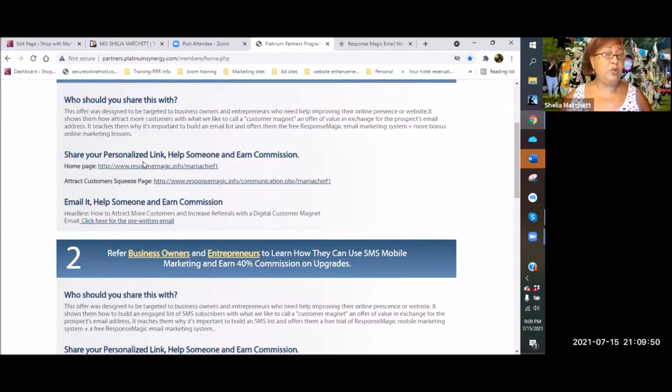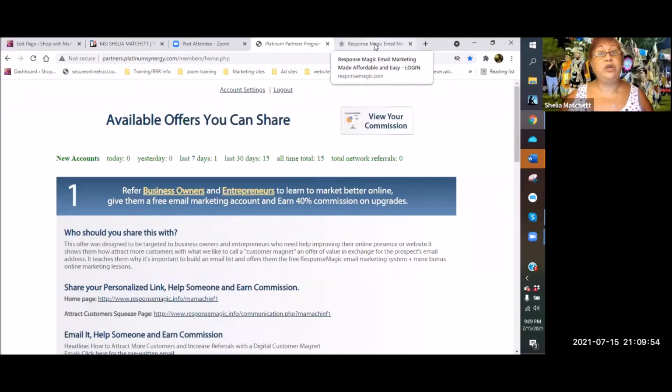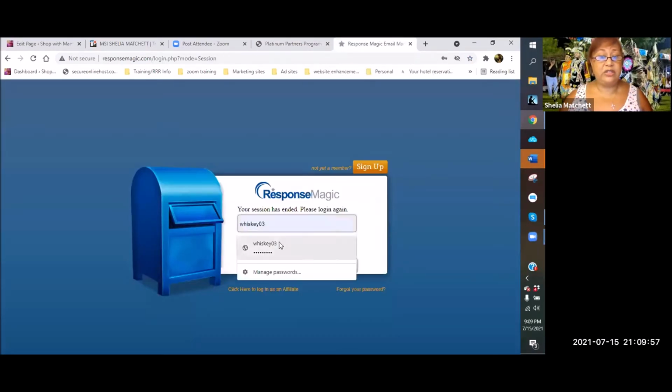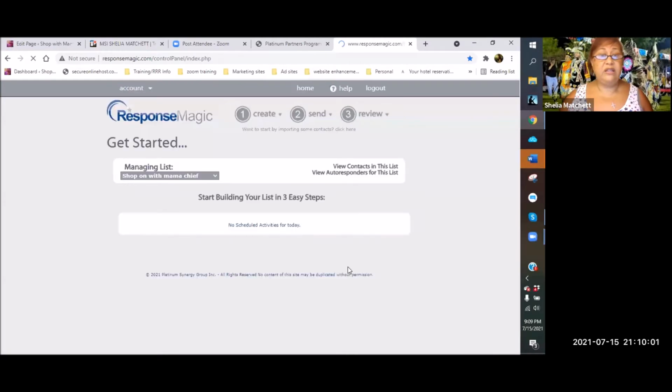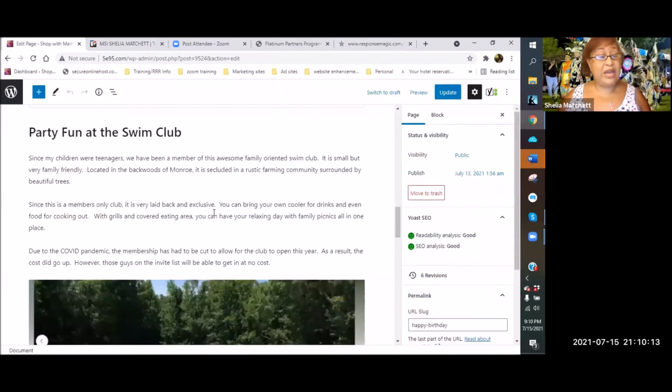So this is the one you want to market for different companies. Then when you come to your Response Magic, like I said, you're going to have a different login. You're going to log in, and this is where you create your different platforms or magnets. And I always create the page first. You can't create the magnet first. You have to create your page first.